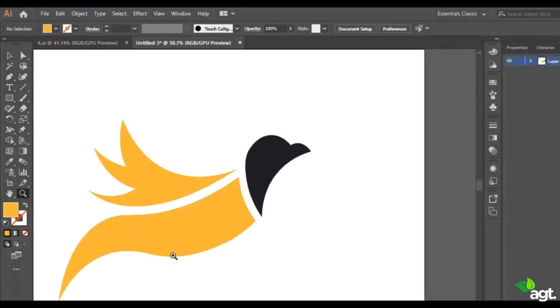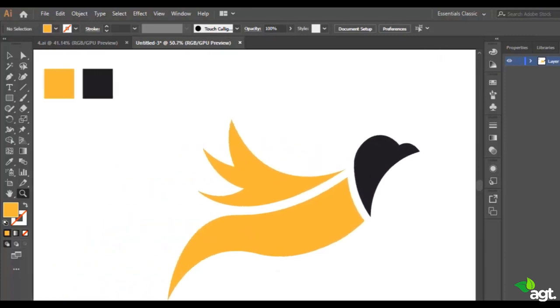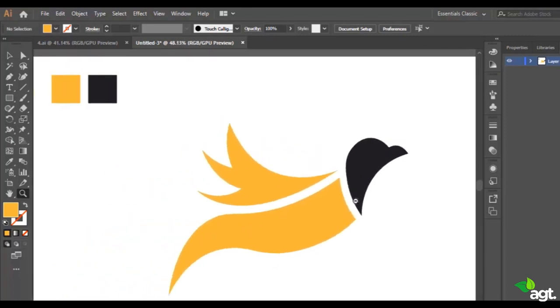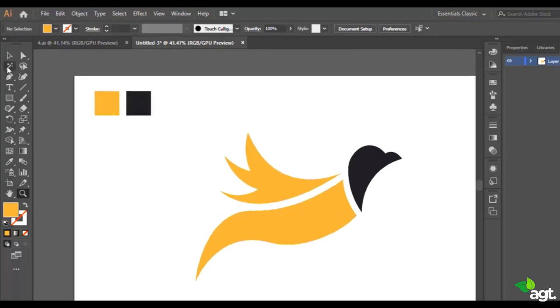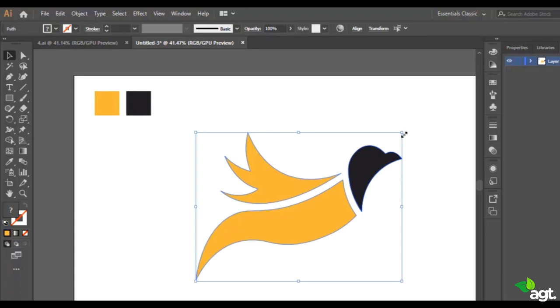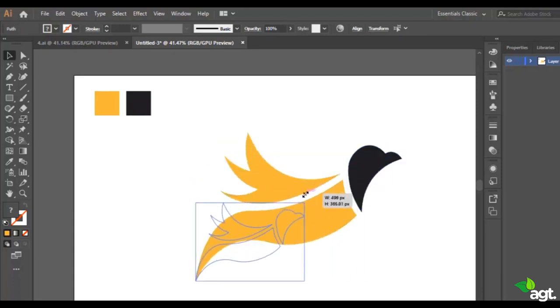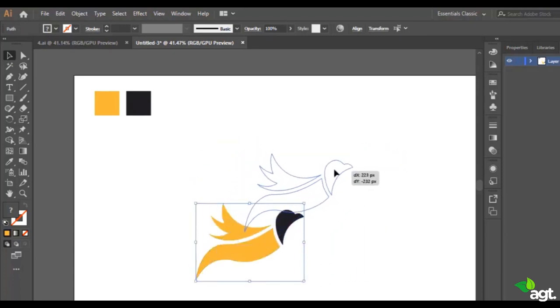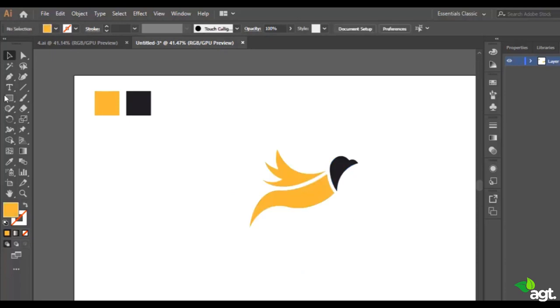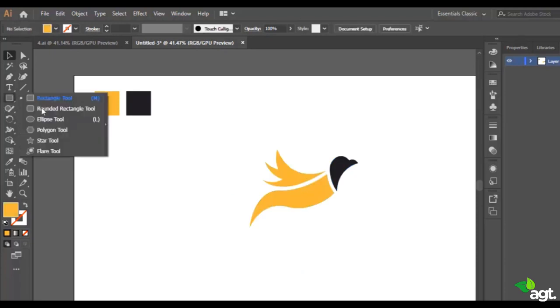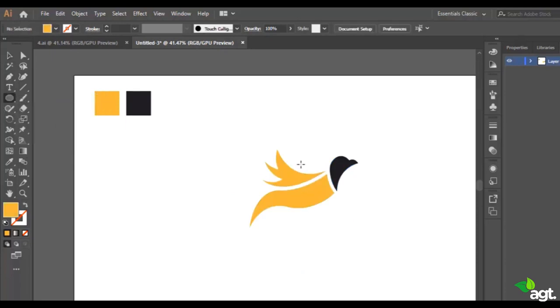Sorry, I need to go back. That's perfect now. I select the whole shape, then I hold the shift button and I adjust the shape size like this. Now we select the rectangle tool and we select the ellipse tool to draw a circle while holding the shift button to make sure that the circle is symmetrical.